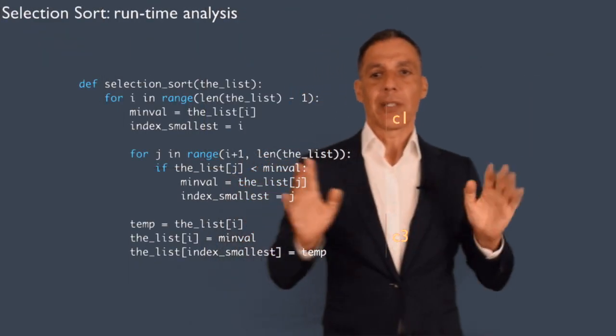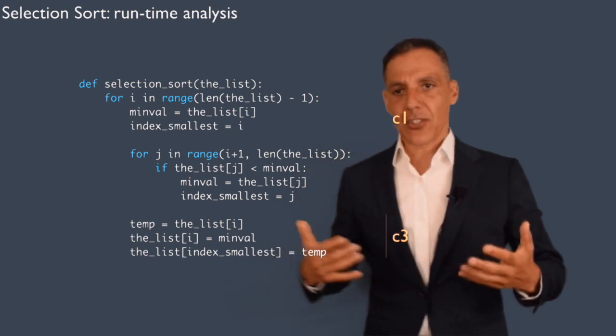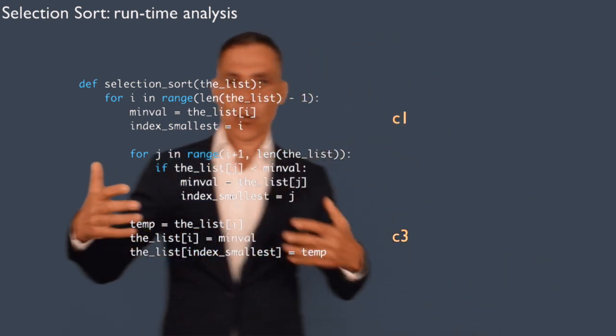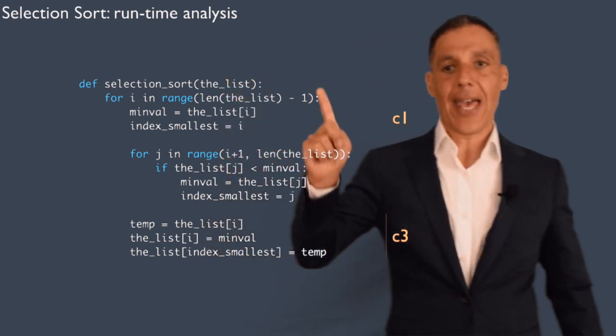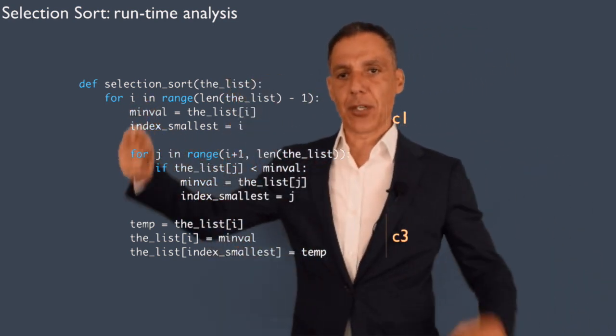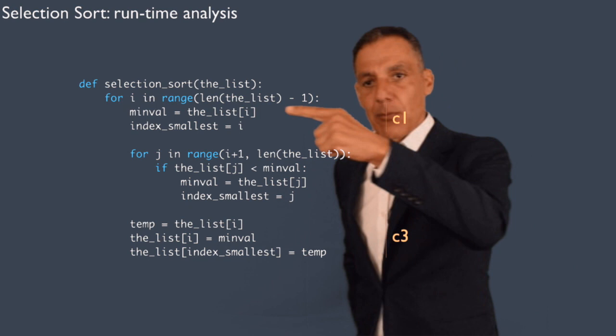Good. So let's do the runtime analysis. So back of the envelope, you can see some basic structure here. So where is the cost? First of all, the cost is going to depend on the length of the list, n. Okay? I've got a for loop here that's going to run through n minus 1 times, and I've got a nested for loop here.